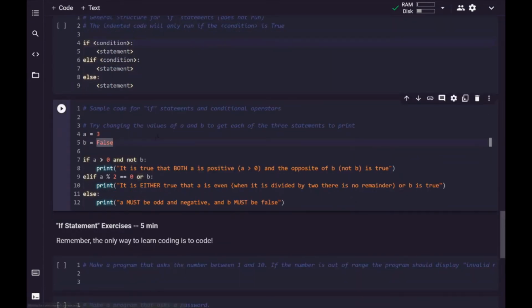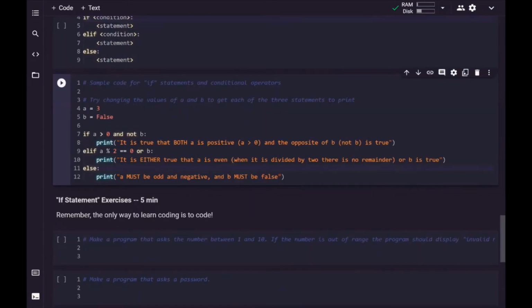And I really recommend, again, making a copy of this Colab and playing around with these values to see if you could get each of these print statements to show up.